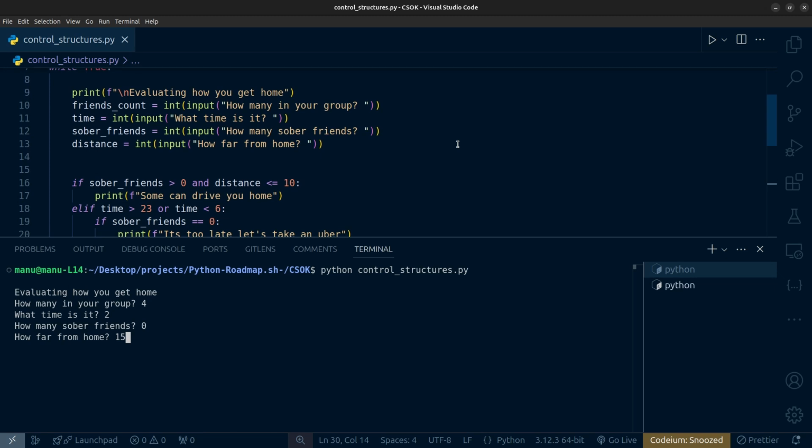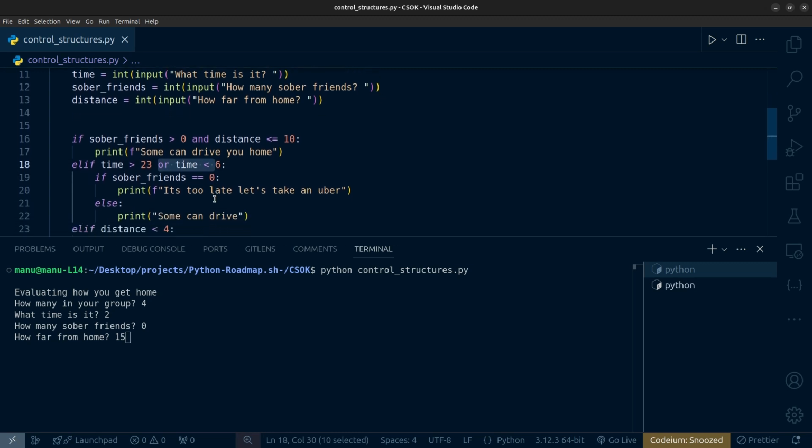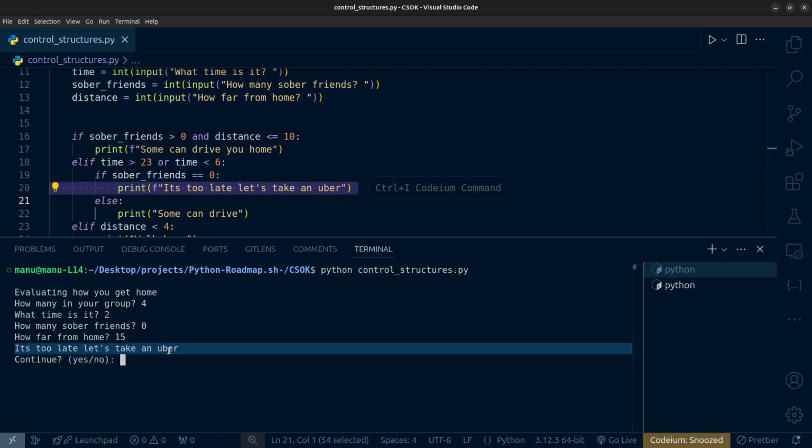Or you can just unmute your mic and give an answer. So we have 4 people in the group. It's 2 a.m. in the morning. So our second condition is met, and we have no sober friends. So basically we are going to get this output: it's too late, let's take an Uber.